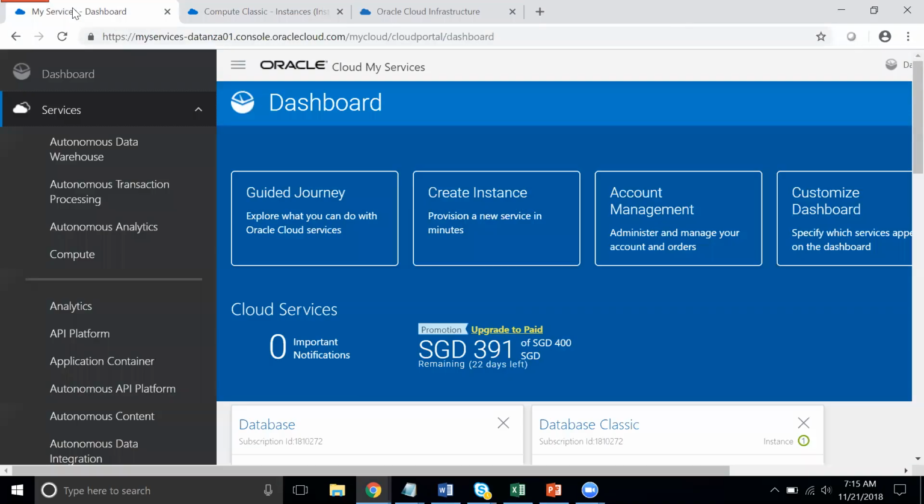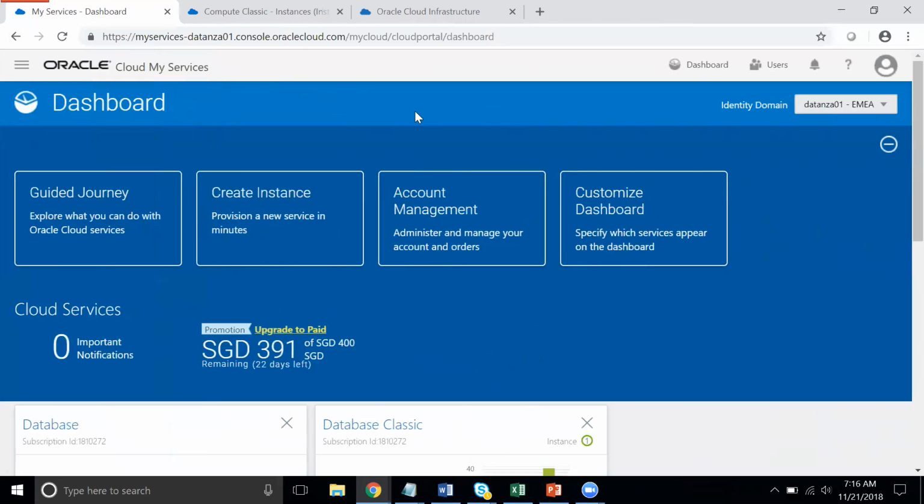Okay. Fine, let me remove this dashboard. Now, what we are trying.